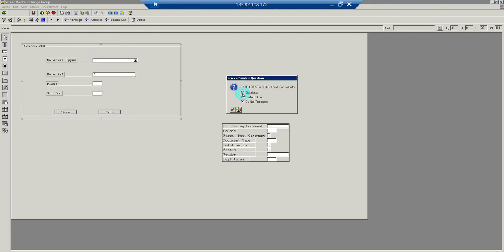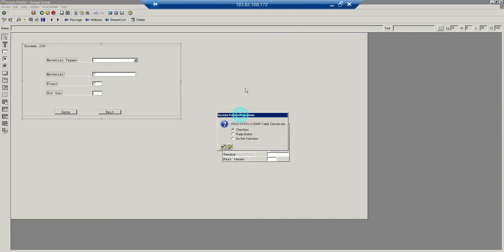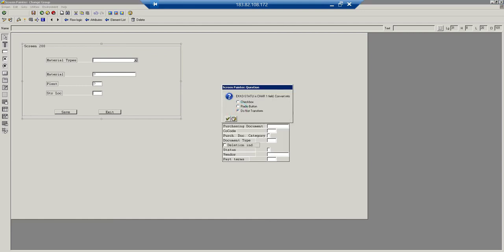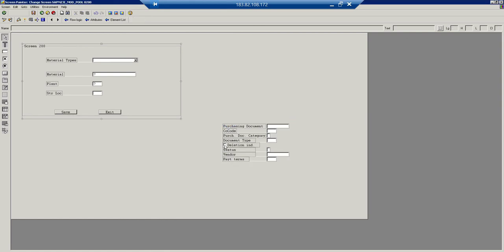It's a delete indicator, right? So I'll go with checkbox. And status I want do not transform. Continue. So you see the delete indicator is a checkbox, the other two are input/output boxes only. Okay, so have a box: PO details.